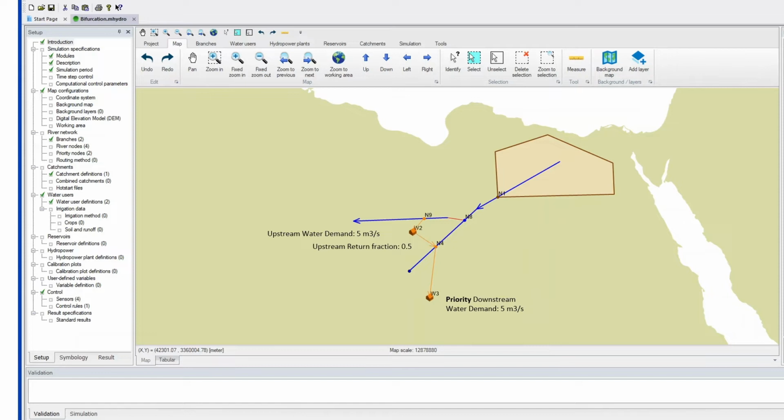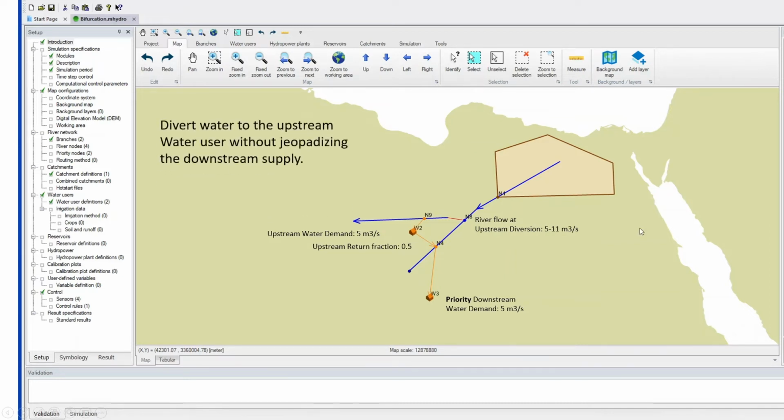With the river flow at the upstream diversion node varying between 5 and 11 cubic meters per second, it's clear that it will not always be possible to fully supply both users. We want to make a rule that diverts as much water as possible to the upstream user without jeopardizing the downstream supply. The control rule will be a function of 4 variables, which we call sensors, which are the river flow at the upstream diversion, the upstream demand, the upstream return flow fraction, and the water demand of the downstream water user.